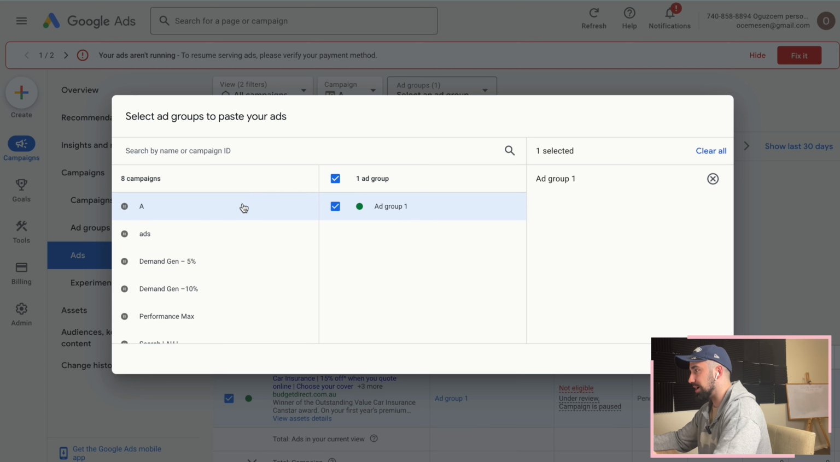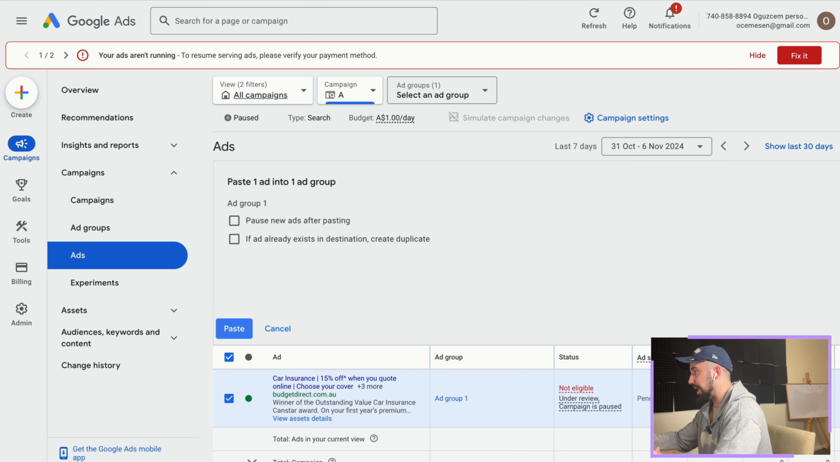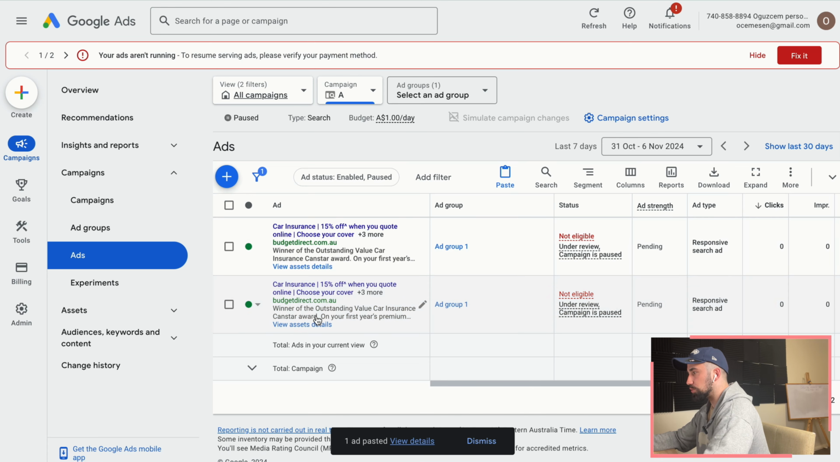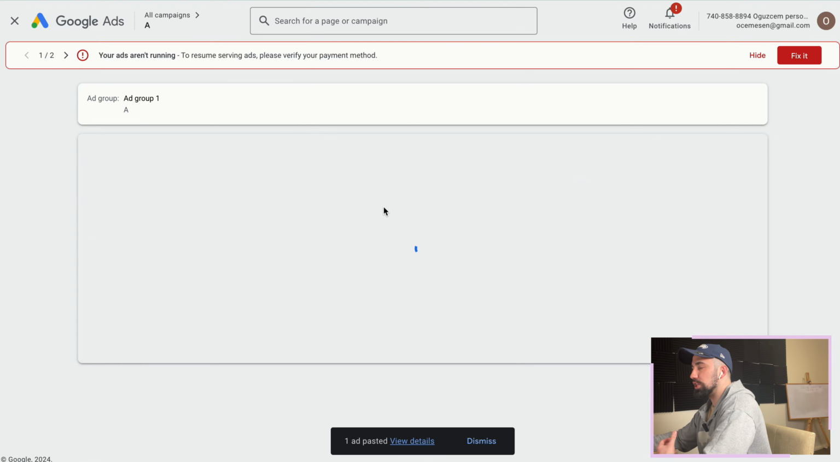So I'm going to paste this under the same ad group, and I will say if the ad already exists in the destinations, create a duplicate. Yes. All right, now the duplicate ad is created. Which one is the new one? The one that is bolder is the new version. So we're going to come in, click edit, and change certain stuff.